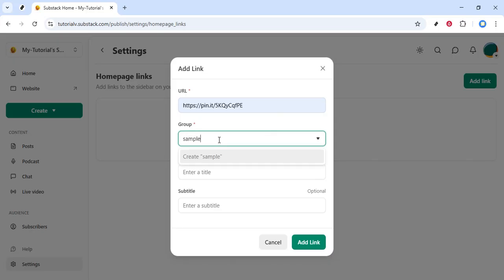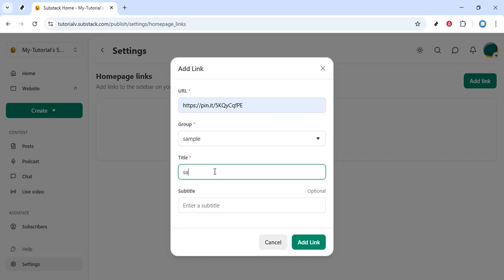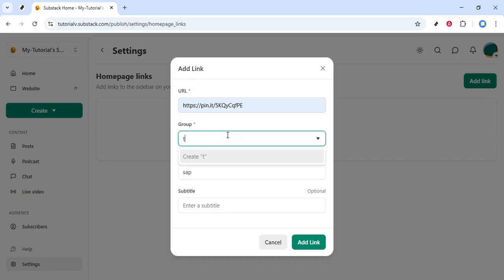Next, you'll see an option to select a group. Groups help you organize multiple links into sections on your homepage, so related links sit together. For example, you might have one group for key reading guides and another group for external resources. Choose an existing group from the list, or, if Substack allows, create a new group name that clearly describes the category. Keeping your groups tidy will make your homepage easier for readers to navigate.